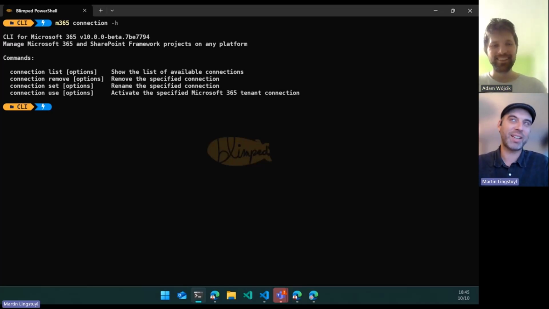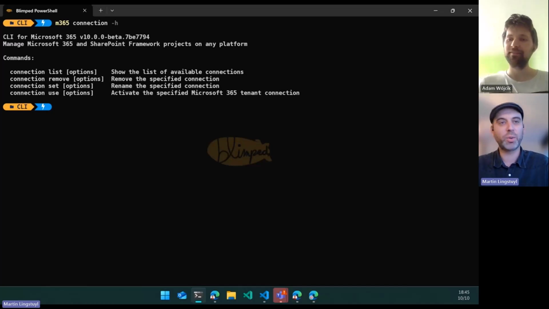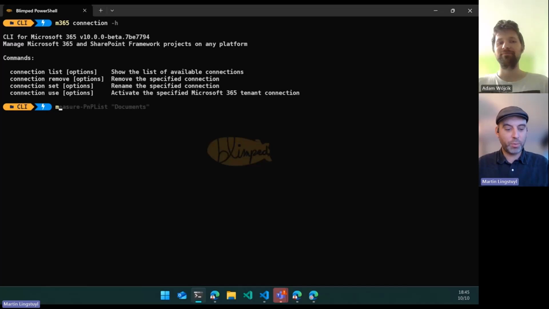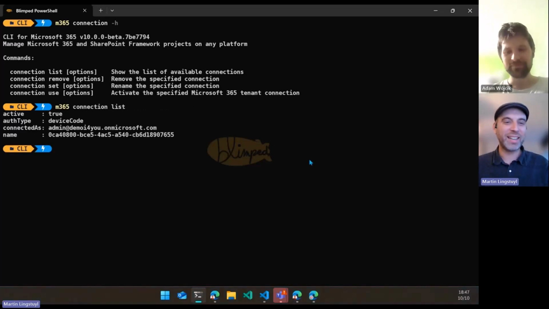And this is because a connection is added when we sign in. So we use the M365 login commands and a connection is automatically created for us. So if we just run the connection list command, for example, you'll see I'm currently signed in with one connection, the demo tenant of my company. So if I want to add a new connection or if I want to sign into a new tenant, I'm just running the M365 login command.